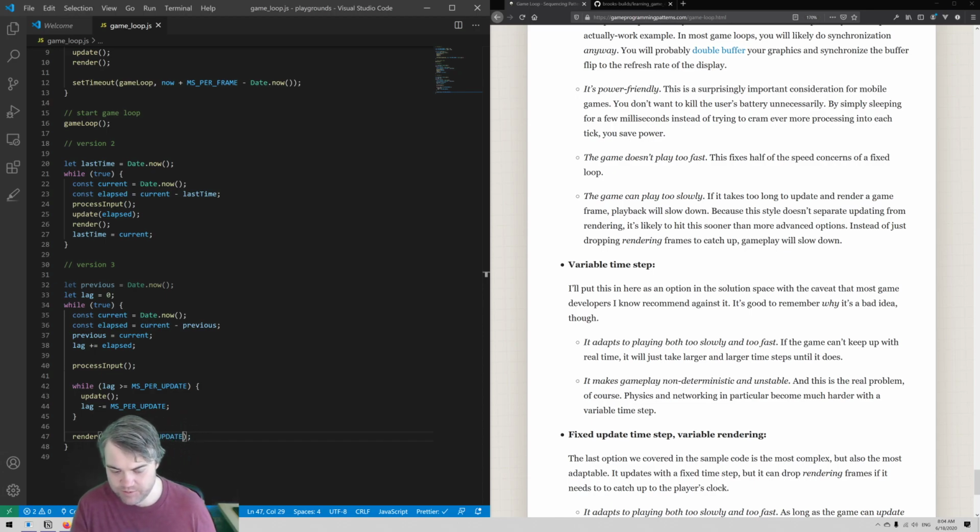If the game can't keep up with real time, it just takes longer, with larger and larger time steps until it does. It makes gameplay non-deterministic and unstable. And this is the real problem, of course. Physics and networking in particular become much harder with a variable time step.